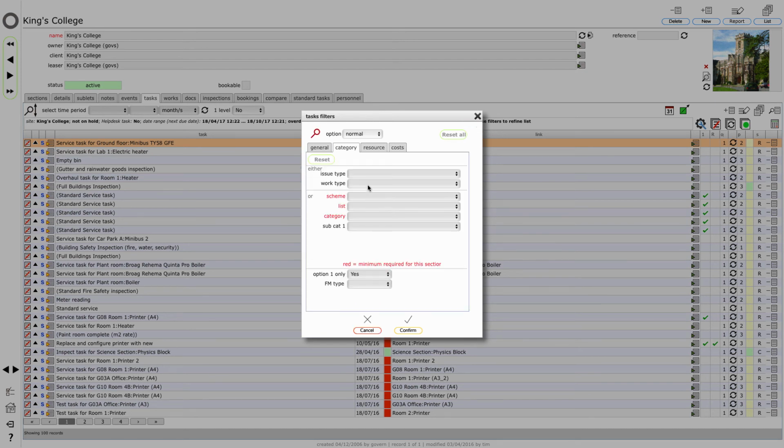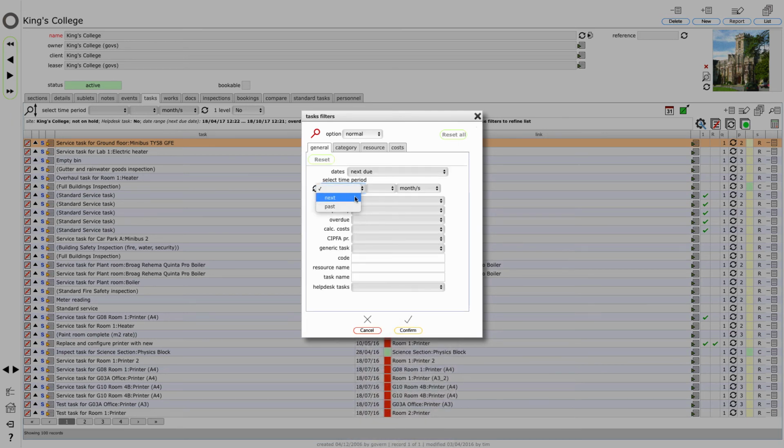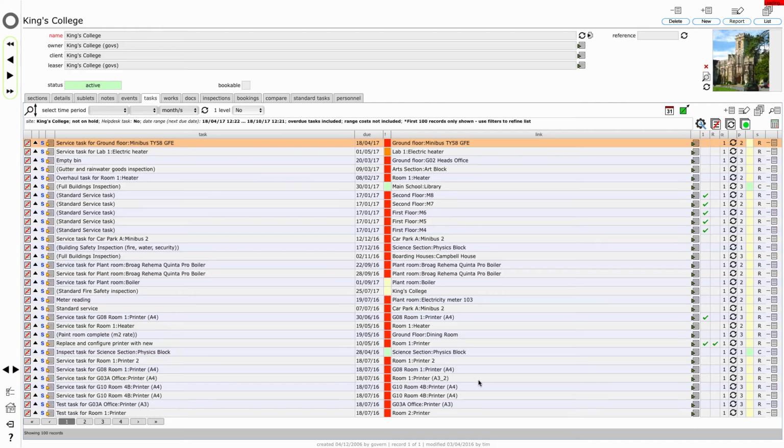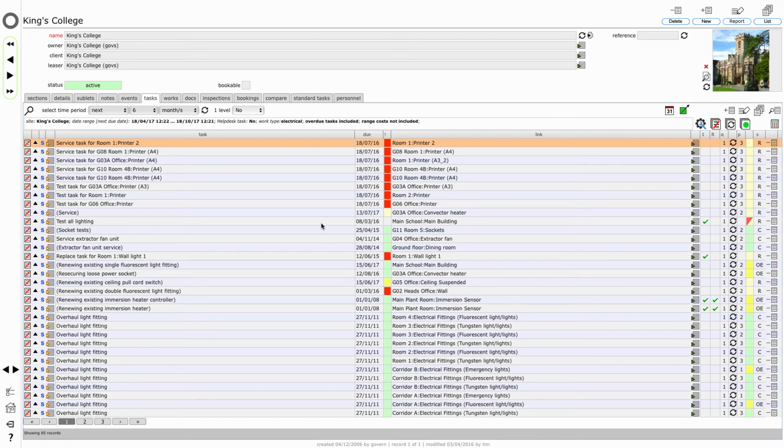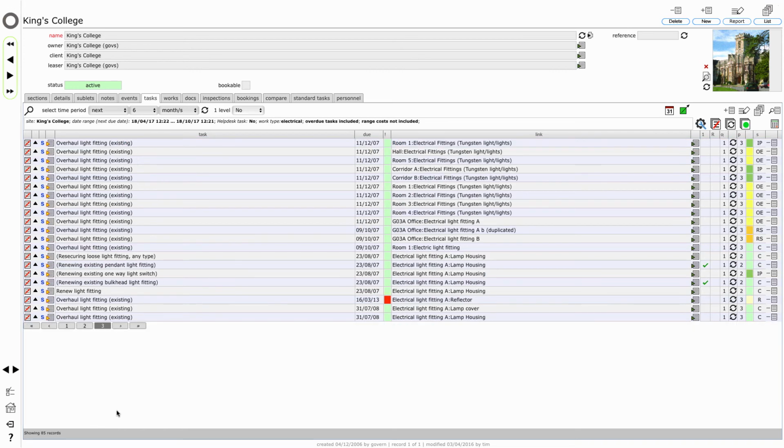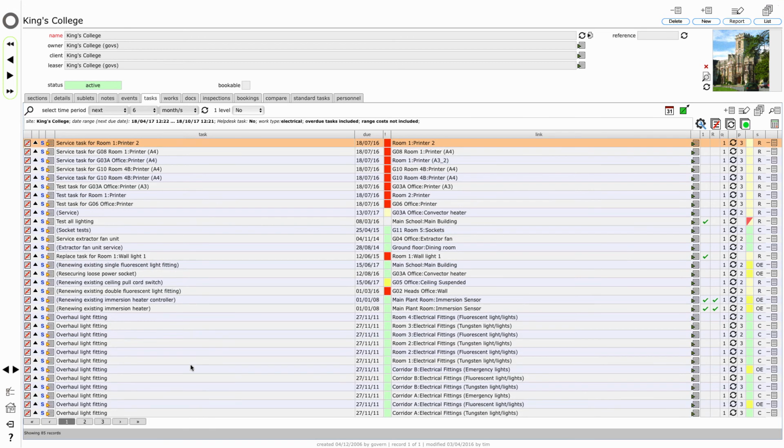So one way of doing that is to say, well, let me just find the electrical activity that's due, say, in the next, let's go for the next 6 months. And that will include, by default, things that are already overdue. So we've got some services against computer equipment. We've got some light fittings that require overhaul. And other bits and pieces, and we've got some lights also that are due for renewal, and other replacements, extractor fan, unit service, and so on.